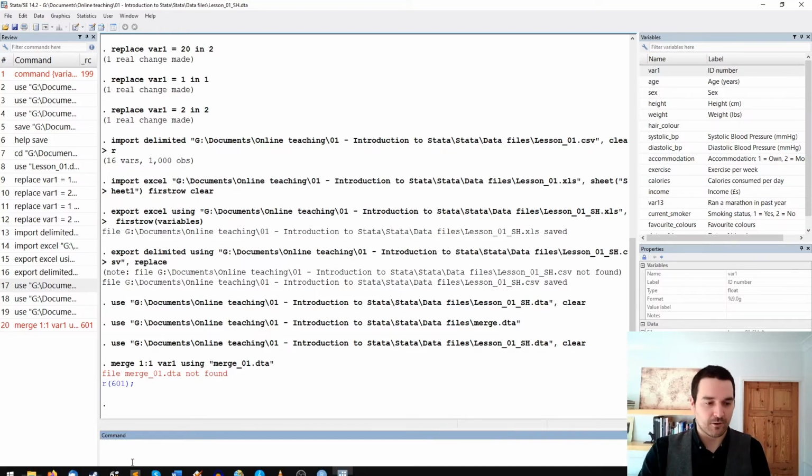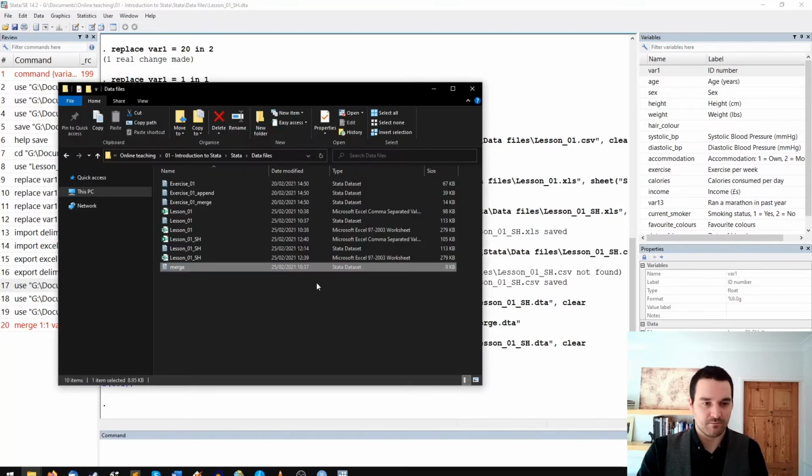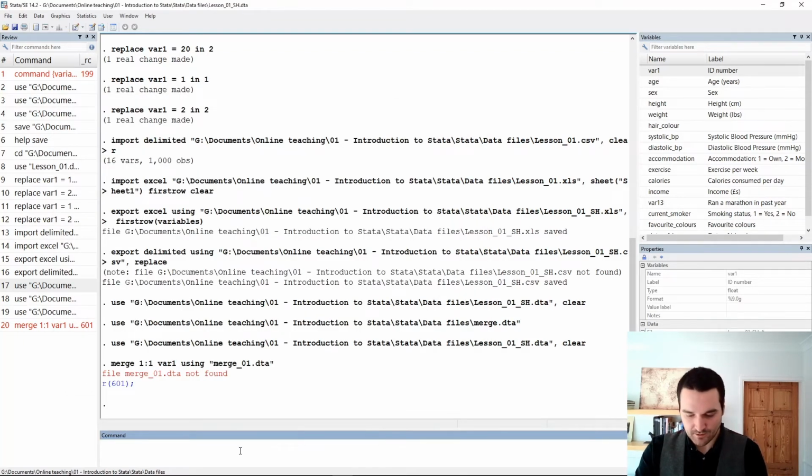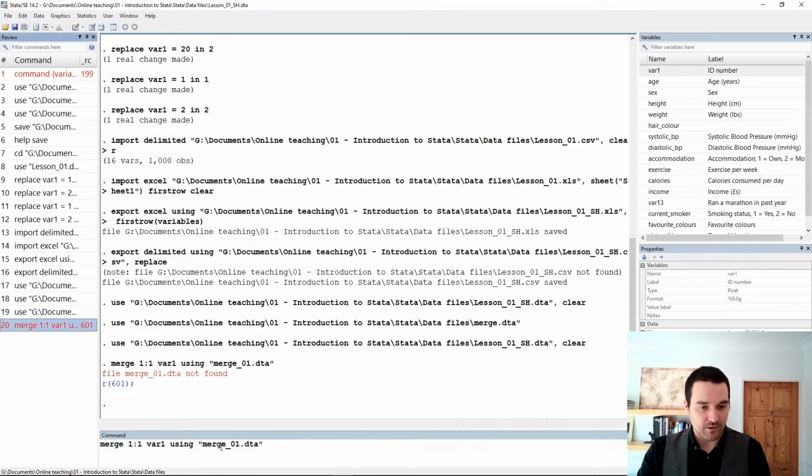And then it says file not found, because it's literally just called merge. Well, there we go.